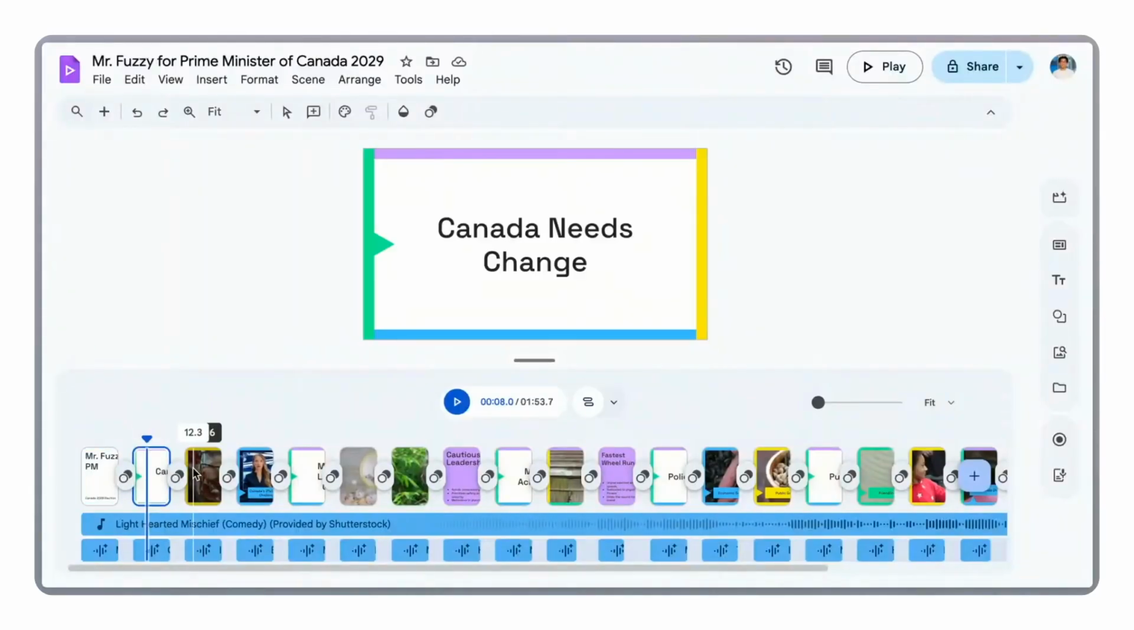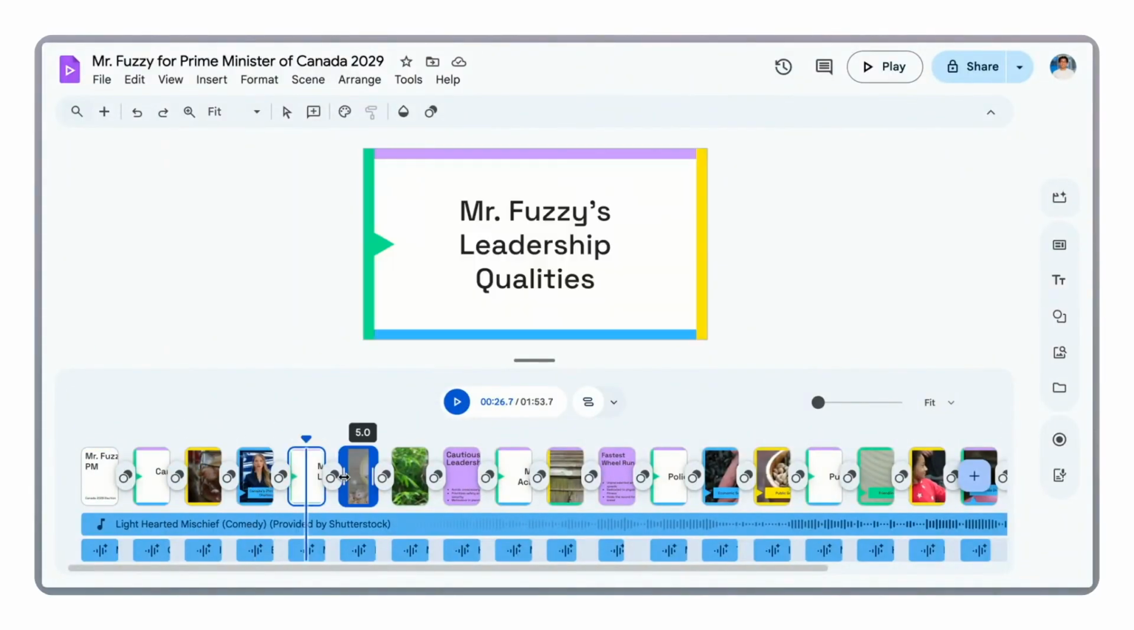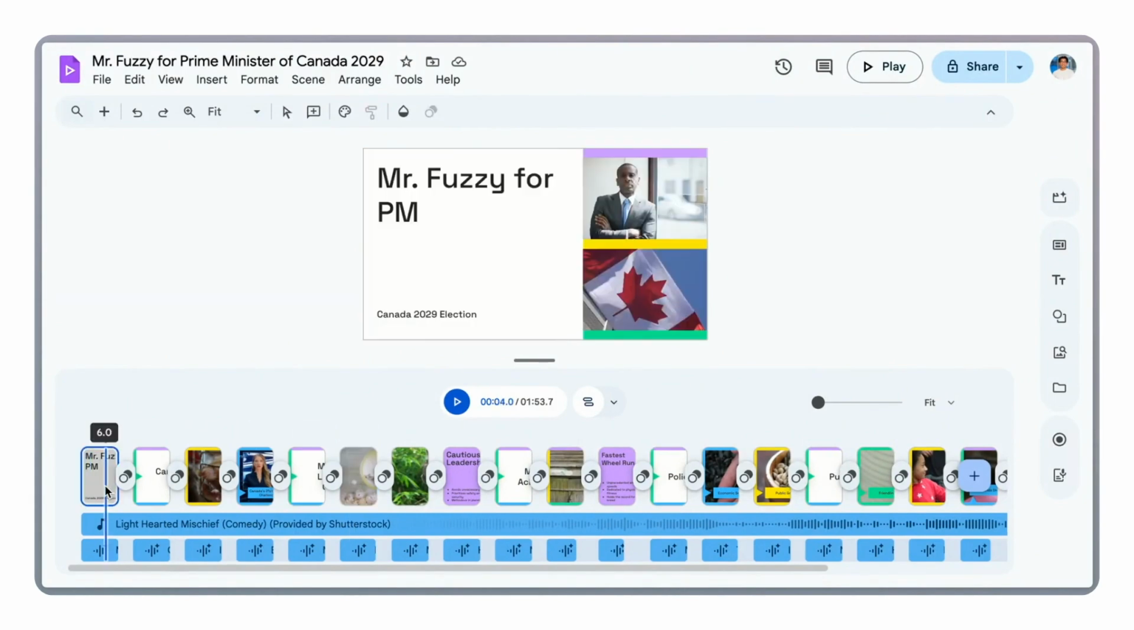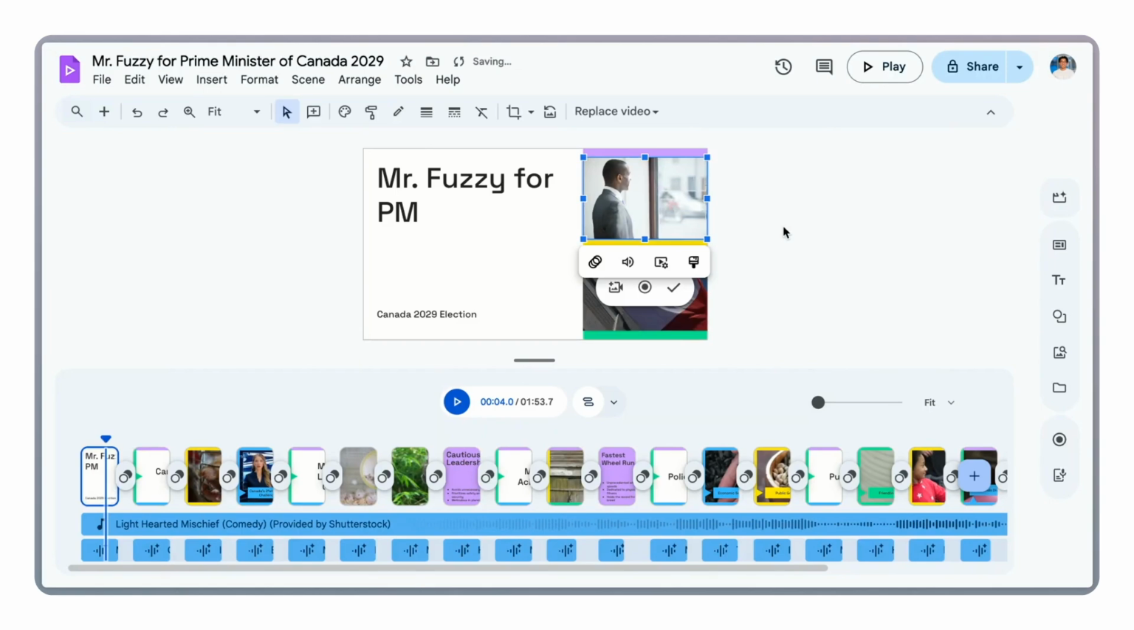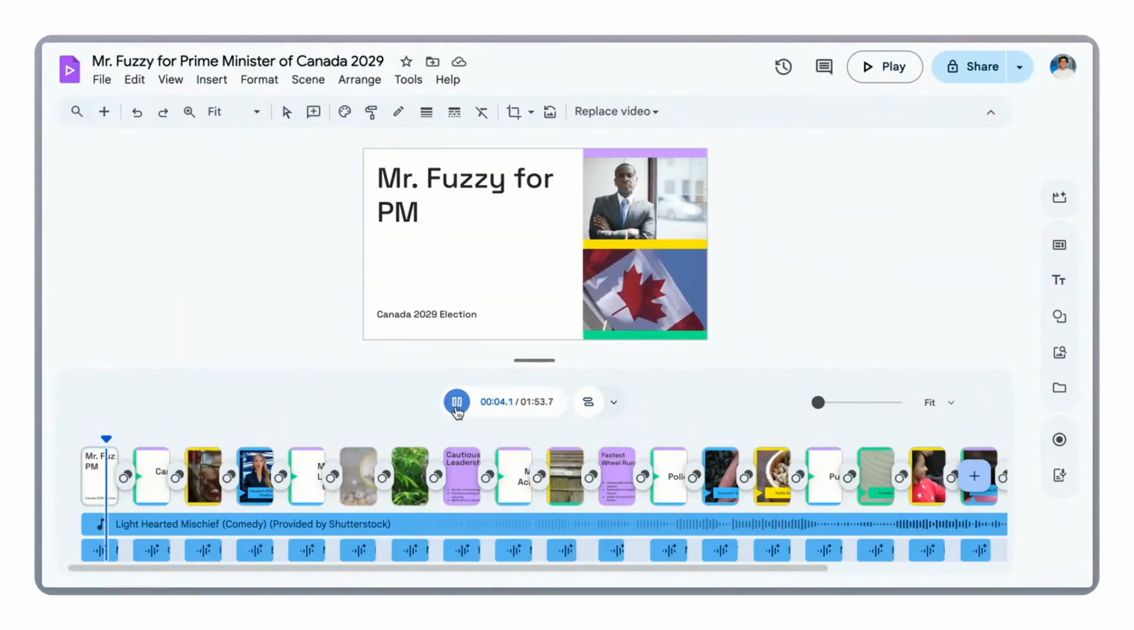Moving on to generate a video. Now that I'm satisfied with the script, let's review the visual scenes. Right now I'm seeing some aspects of the imagery that are not ideal, like for this slide. I don't want to make people think that Mr. Fuzzy is a human being.